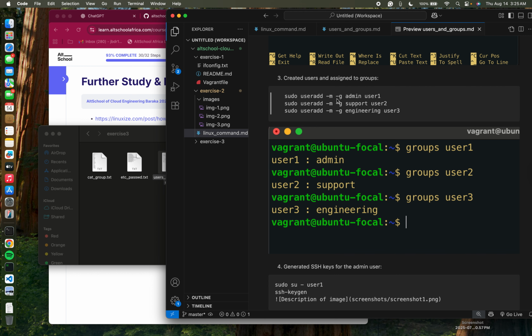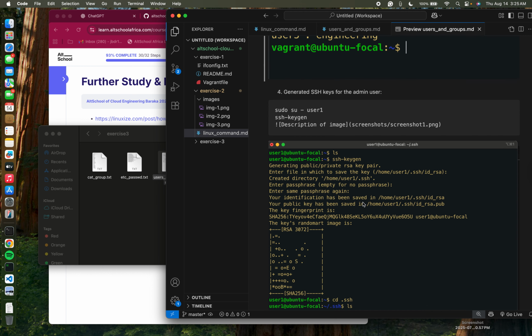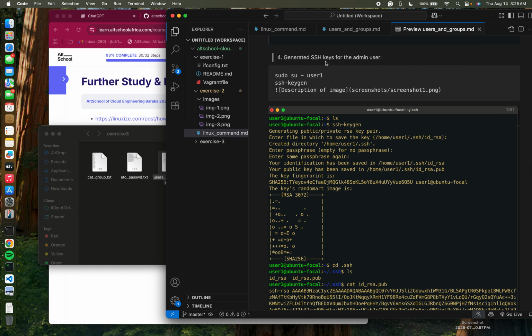So -g admin and user 1, you see I've demonstrated it and I added the screenshot. So when I do groups user 1, it showed the groups user 1, user 2, user 3 belong to. And I did post, see advice that I'm even giving you people, it's me that even did it. So I generated the SSH key for admin user, sudo su.